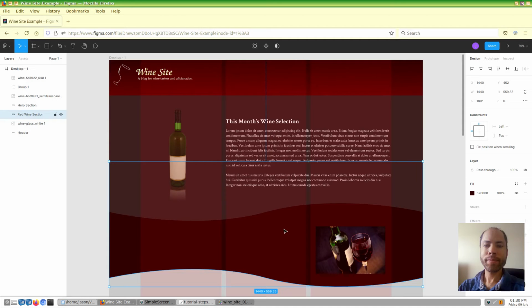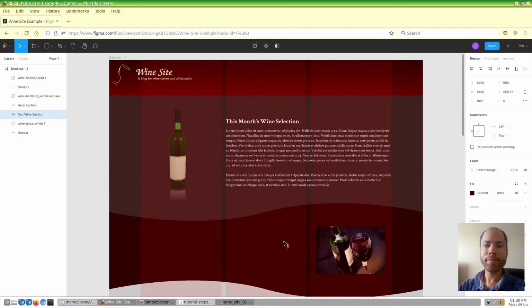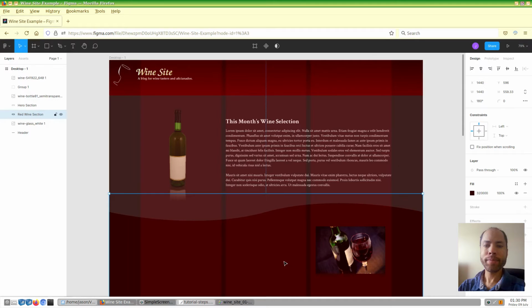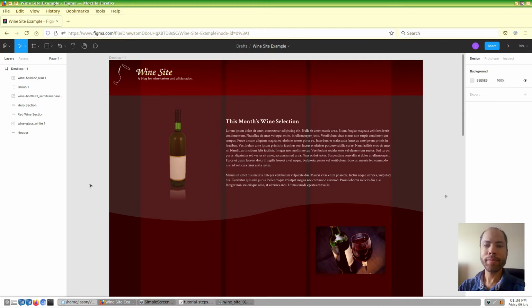After that, we want to move this new red wine section down a little bit, holding Shift. We want to move it until the very top of this is exactly flush with the top of the wave of the previous section. Let's use the text tool again to type in our header for our next section. It'll say about red wine.